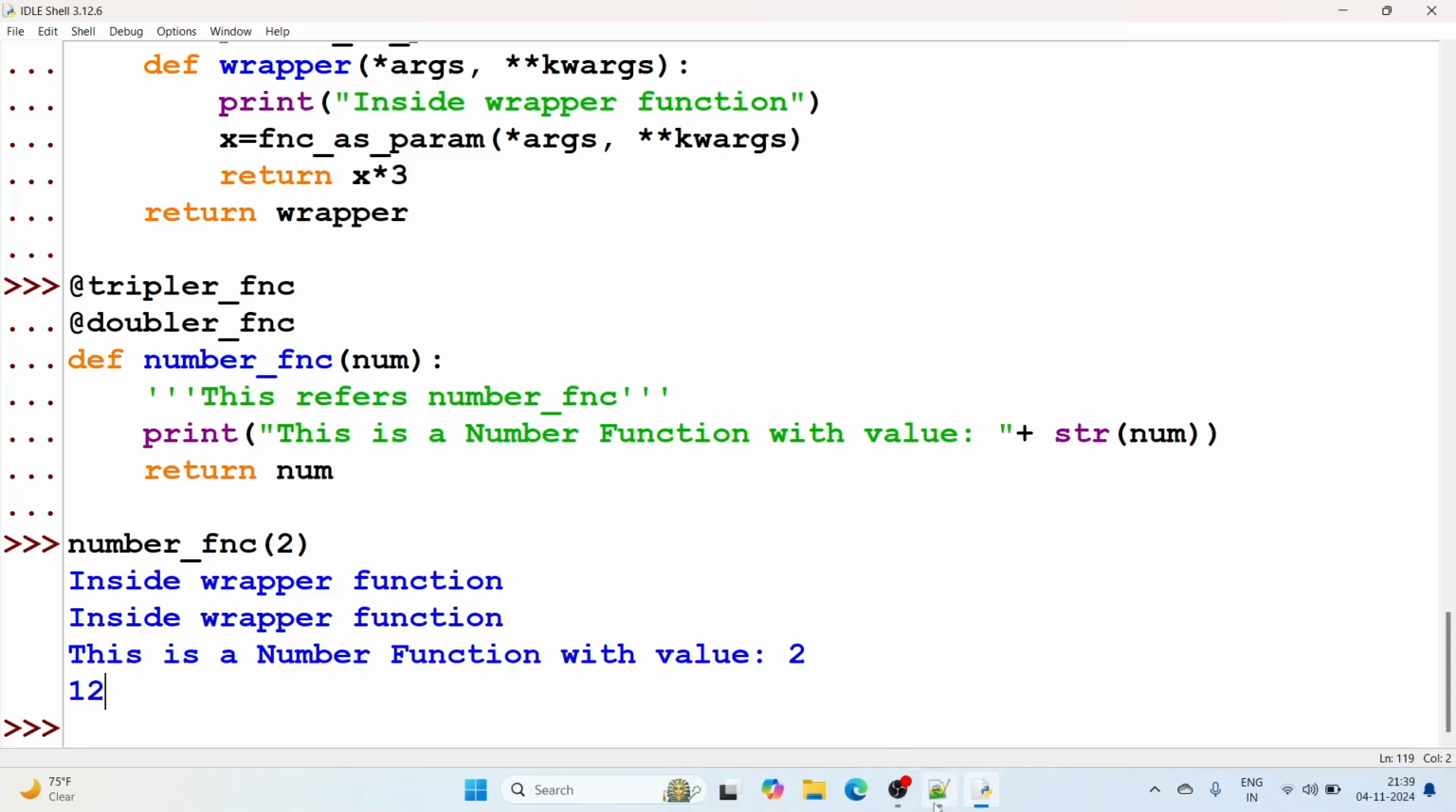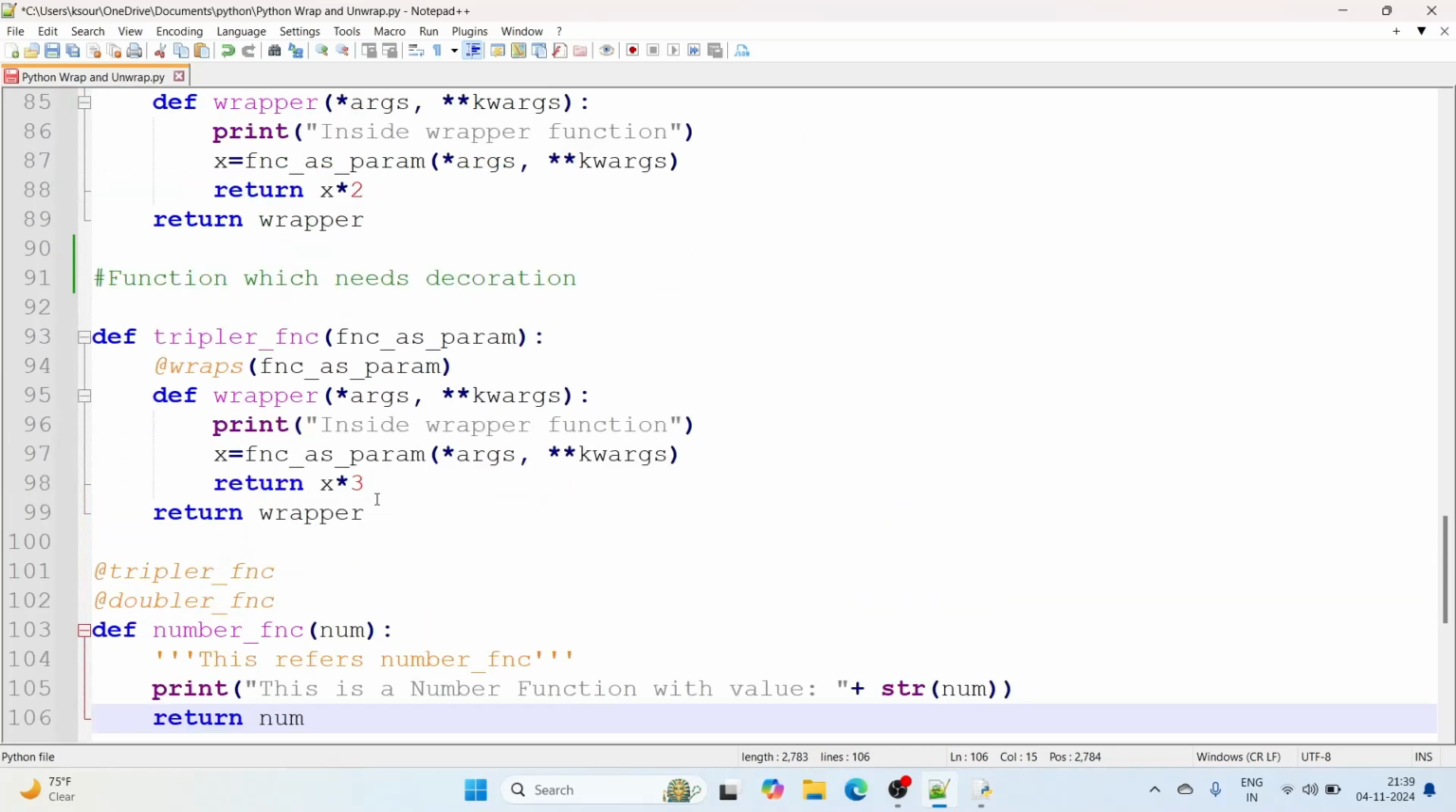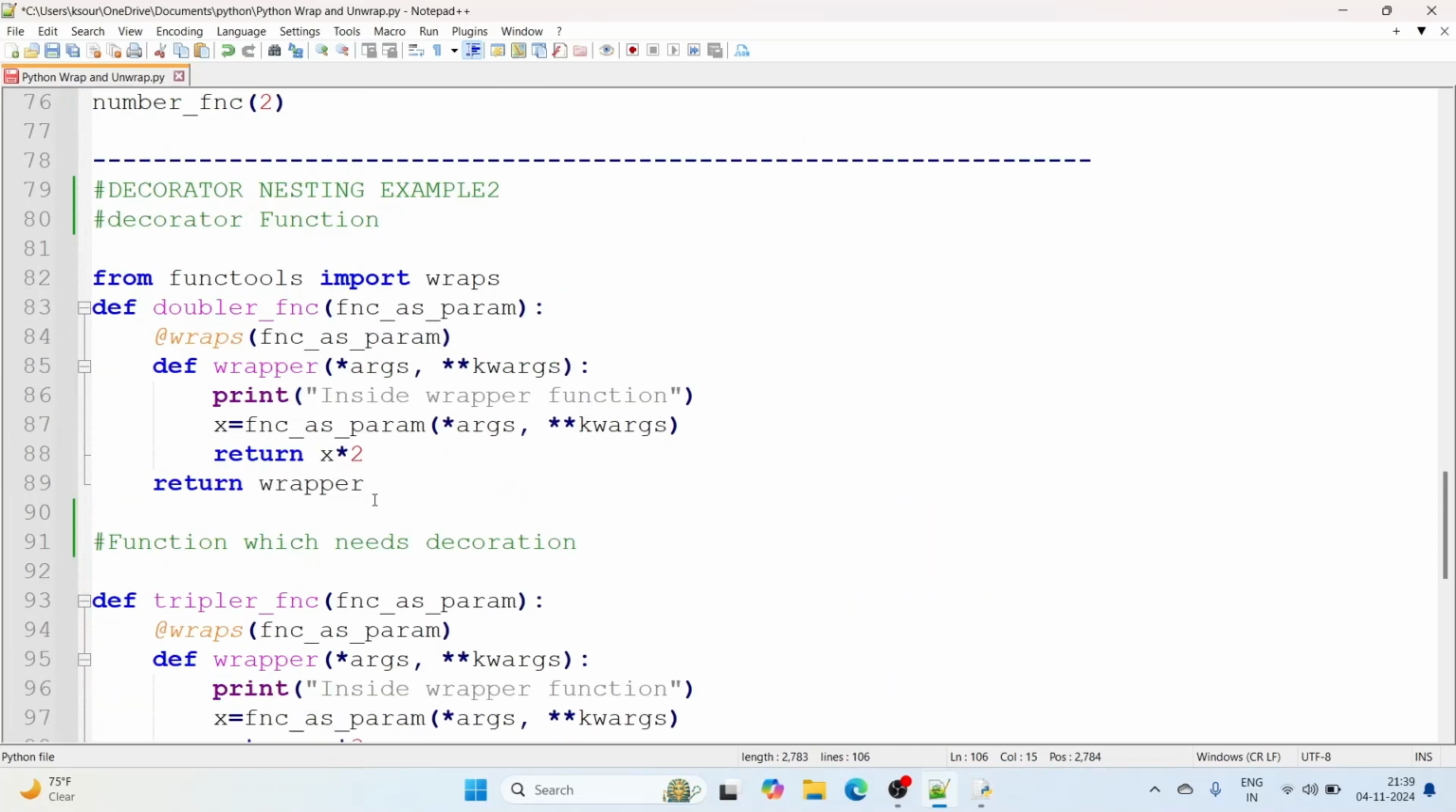So I hope you understood how we can do nesting in the decorator function.